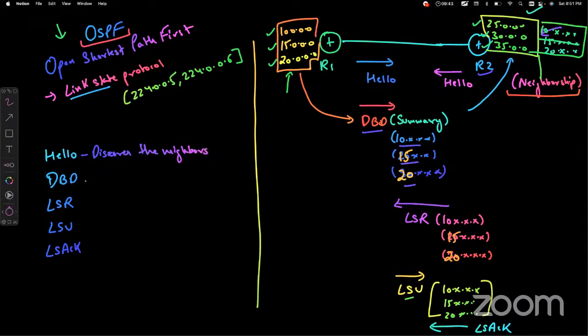So DBD is like a summary message. The full form of DBD is database description. Okay, somewhere in the books you will see database descriptor also. So database description, it contains the summary of a database table. Okay, this message, so DBD is not sending the full database, we are sending the summary of database.